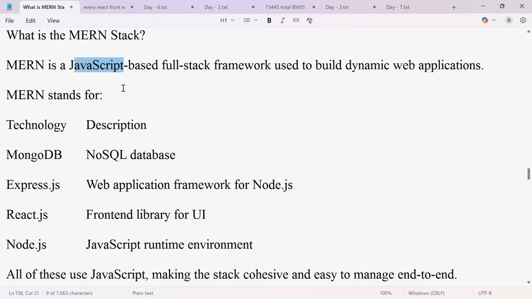So what is the meaning of MERN? MERN is actually the combination of four terms. First comes the M. M stands for MongoDB, which is called a NoSQL database. So suppose if we are creating a project using this MERN stack, then if we want to save the data, we use MongoDB. MongoDB is a NoSQL database. NoSQL means it is not a structured query language, and it is used to save the data into the database.